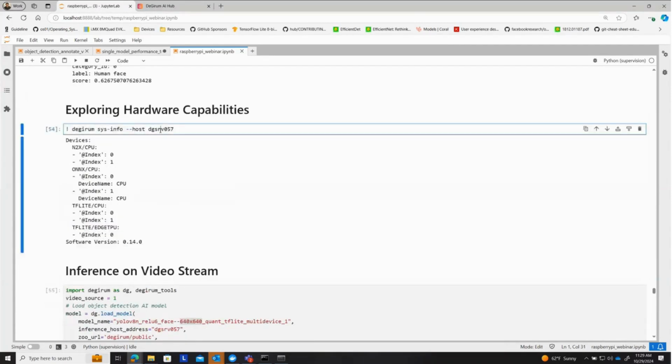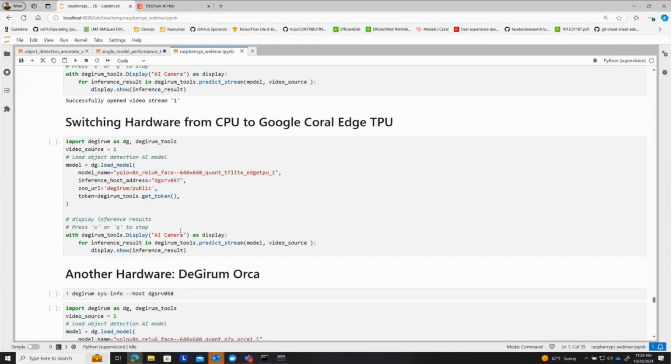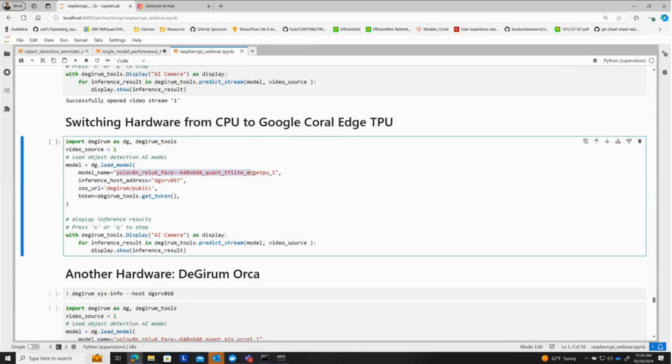if you look at DGSRV57, it not only had the CPU, but it also had the edge TPU. So that means we should be able to run the edge TPU models. As you can see in the code, the only line that changes is the model name. So instead of saying YOLO V8 and ReLU 6 phase quant TF-Lite multi-device, it says TF-Lite Edge TPU. That means this is a model that has been compiled specifically to run on Edge TPU.